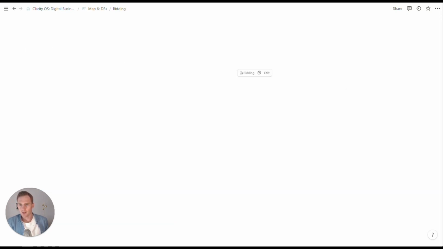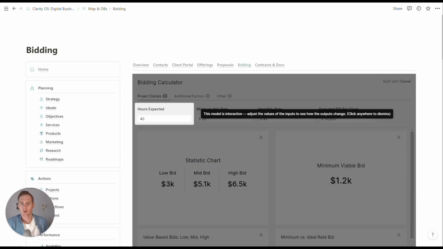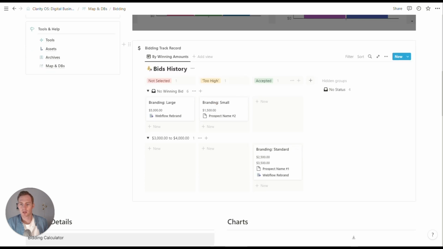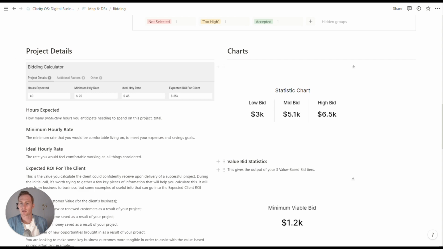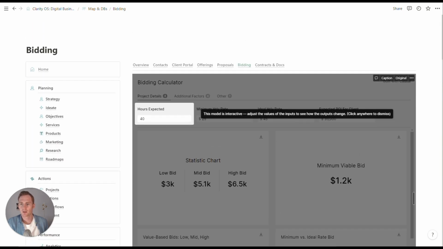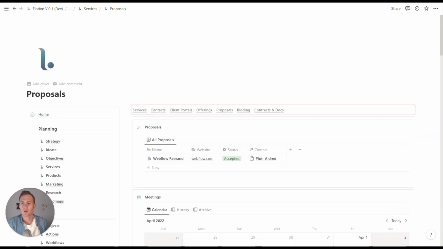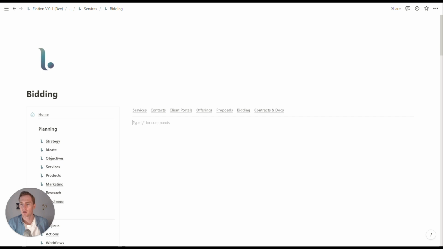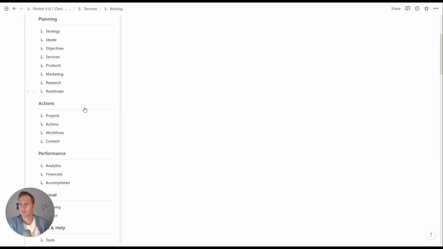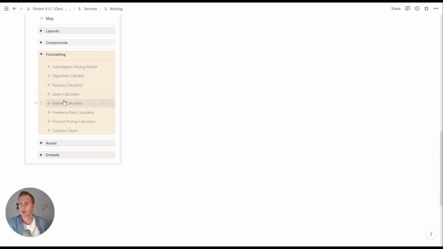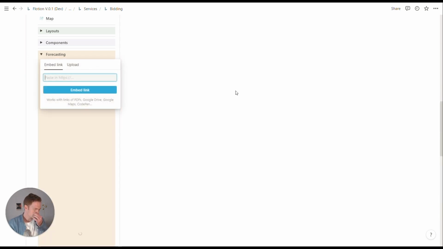Okay. Bidding. Now I believe the bidding page was just a calculator and also a bids history and an explanation of what's going on there. So the bids history, I'll be curious to hear from you all how helpful you're finding it. Those of you who have been using ClarityOS, I'll be curious to hear how often that comes up. But I think we'll just start with the bidding calculator. Drag that in here.